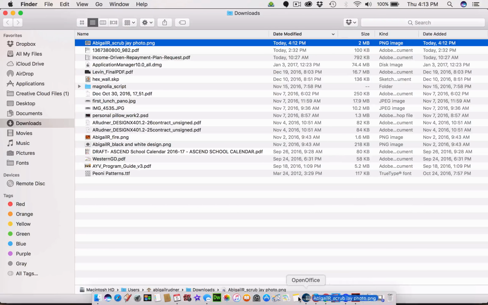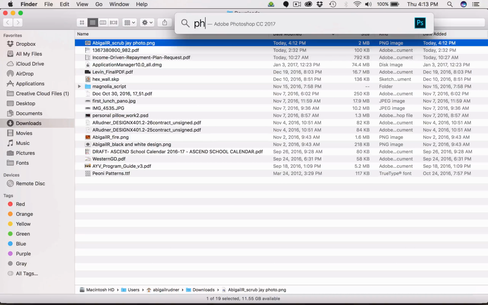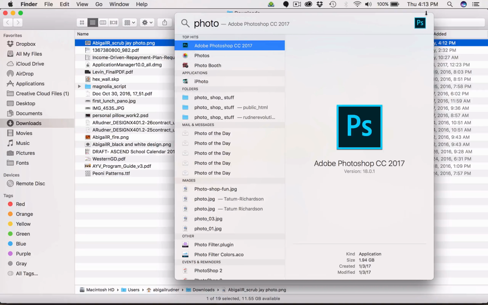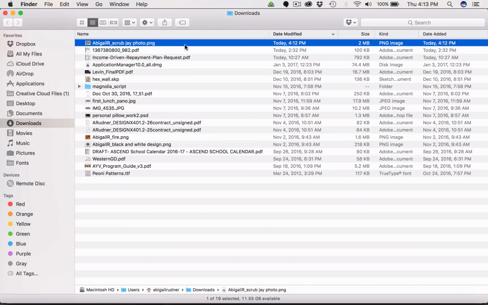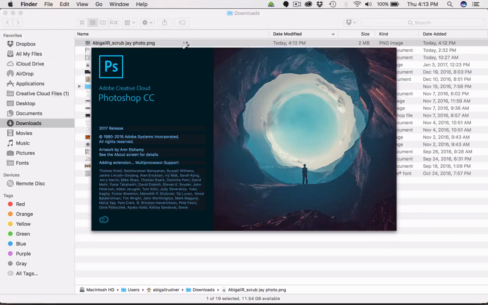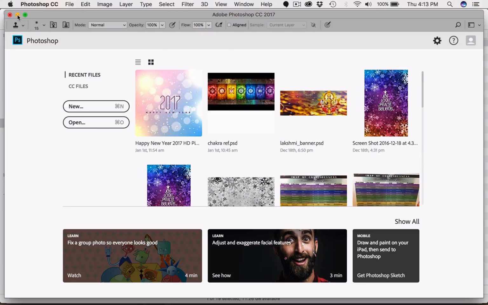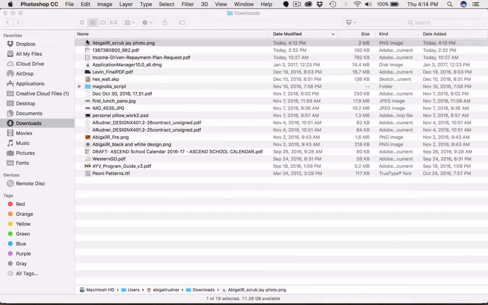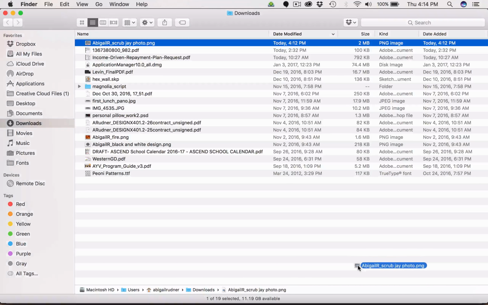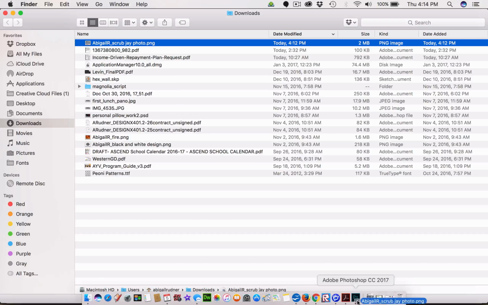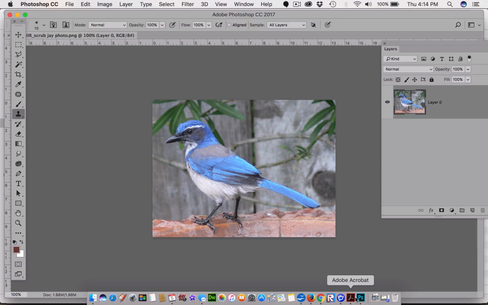Now, if you look down here, you can see that Photoshop is not open. If Photoshop is not open, and it should be on your computer, you can come over here to the magnifying glass and type in Photoshop. You can see it's already popping up here, and double click to open up Photoshop. All right, now that Photoshop is open, I'm going to minimize my view here and come back, get my Scrub Jay image and drop it on top of Photoshop, making sure that the cursor arrow goes onto Photoshop. There you have it. Your Scrub Jay is ready to start painting.